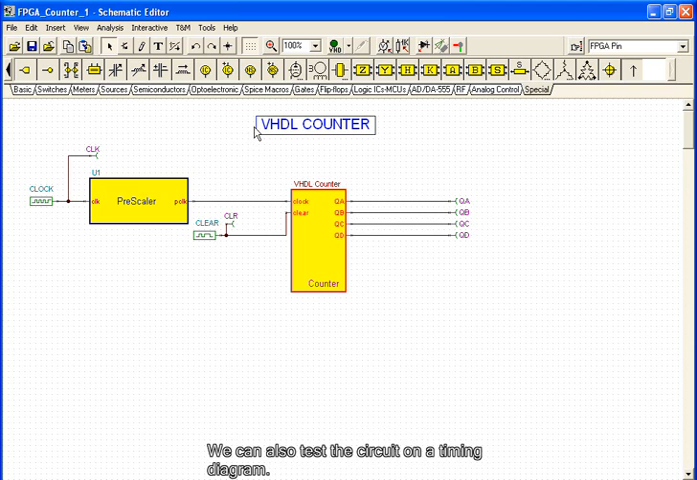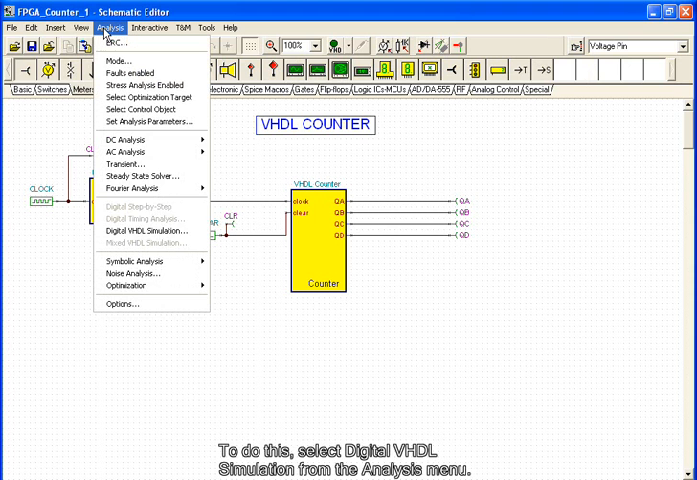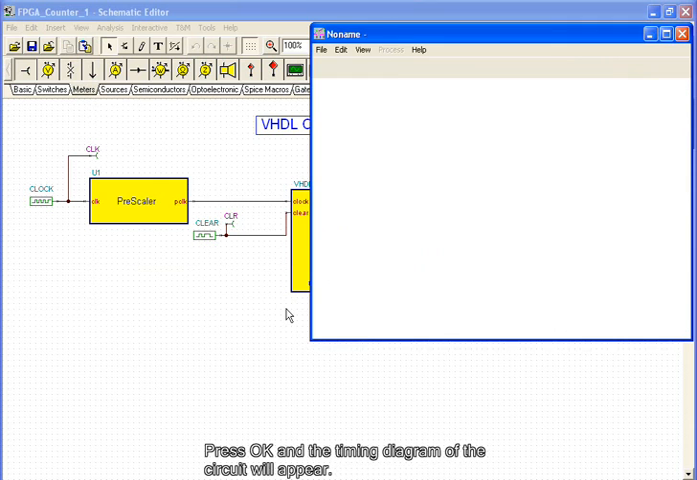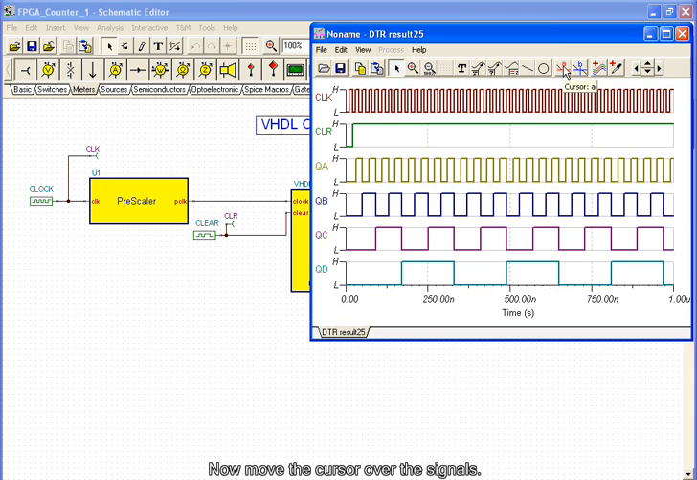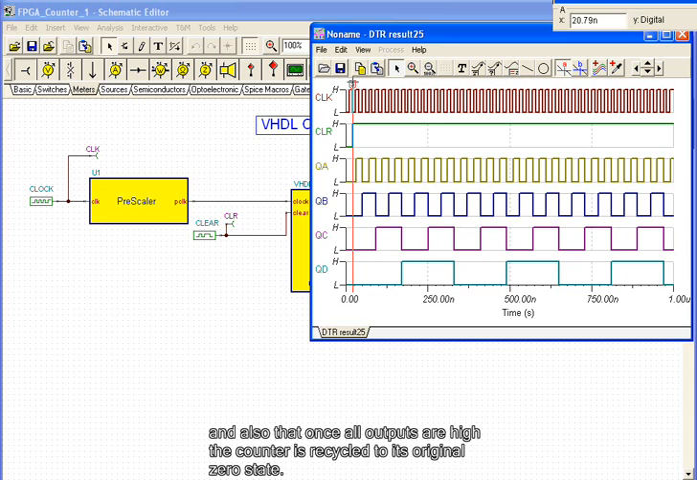We can also test the circuit on a timing diagram. To do this, select Digital VHDL Simulation from the Analysis menu. Press OK, and the timing diagram of the circuit will appear. Now move the cursor over the signals. We see that counting begins after the clear signal becomes high, and also that once all outputs are high, the counter is recycled to its original 0 state.